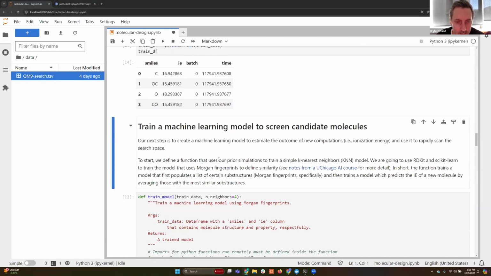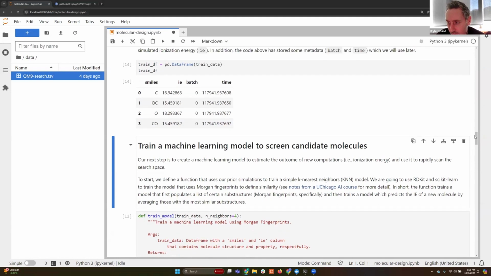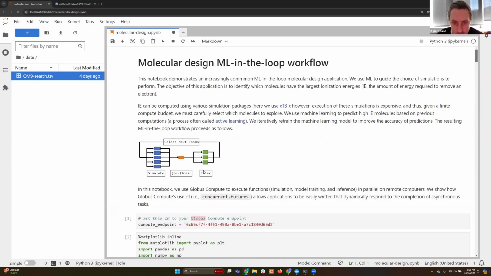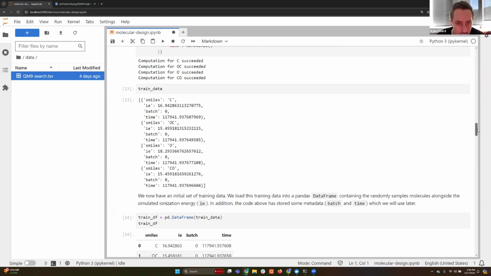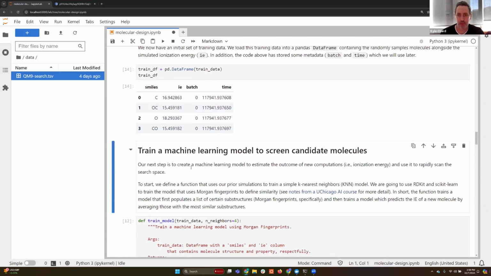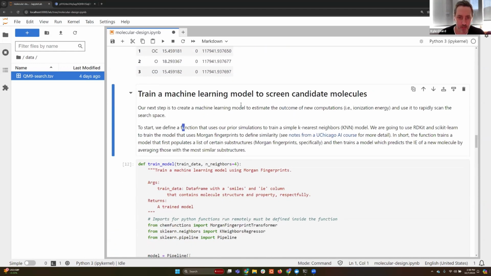Okay, so the next step, we've now shown, if we go back to our nice figure, we've shown we can do the blue bits. So we've gone and run a bunch of blue boxes, and now what we want to do is train this orange model before we use that for inference. So let's come down here. Okay, we're going to train it to screen candidate models.